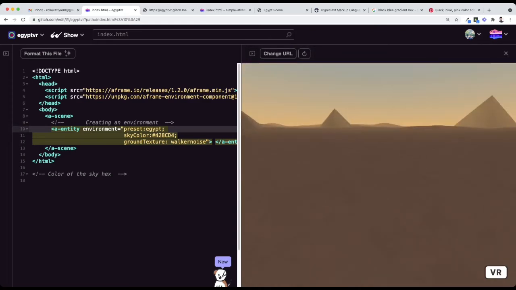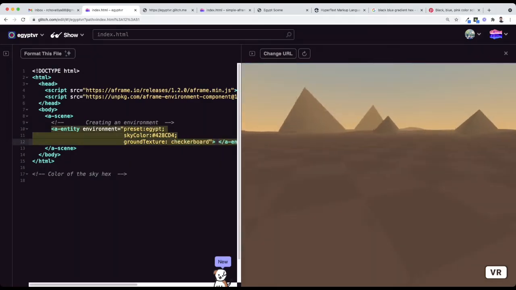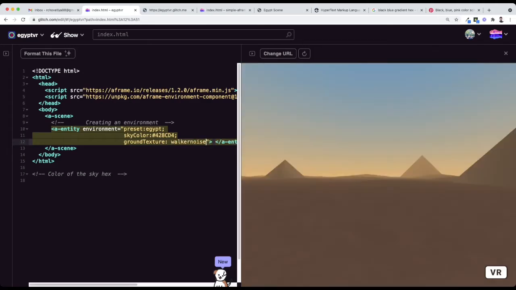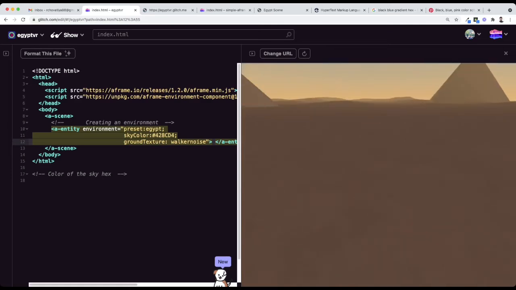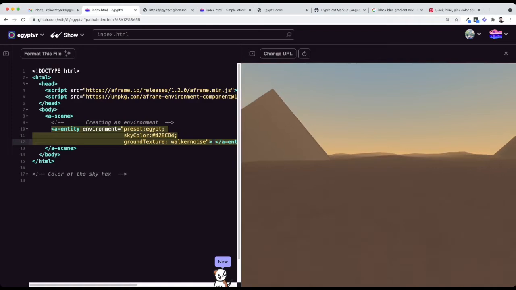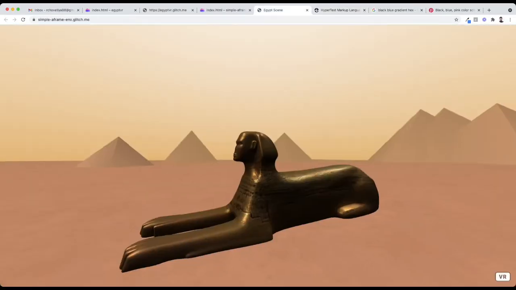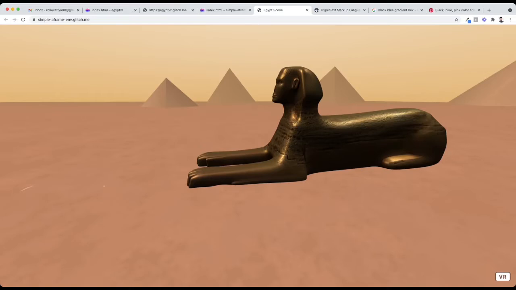Oh, I think this was already here. The Walker noise is that. But if we do checkerboard, boom. Now we have checkerboard. I think I like the Walker noise better, right? And let's make the color of the ground a little more groundy color. Like sand, light orange. Not light orange. Tannish, dark tan, like that. Yeah, that's exactly it.